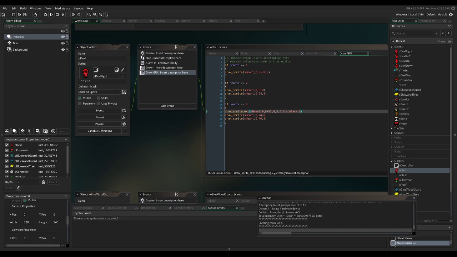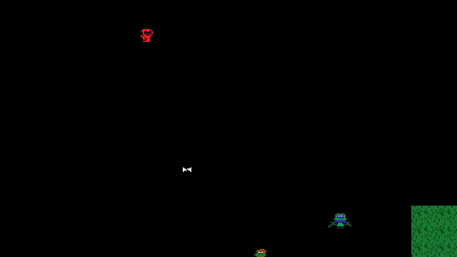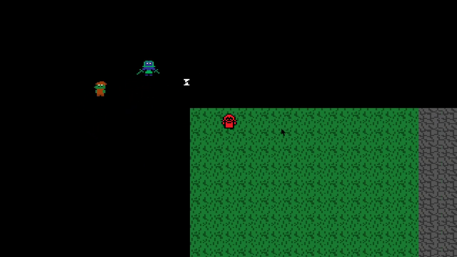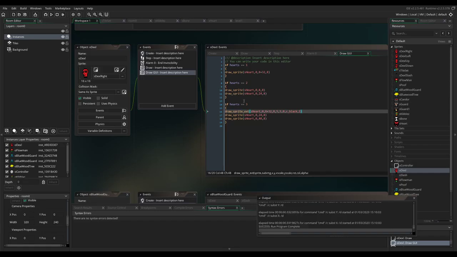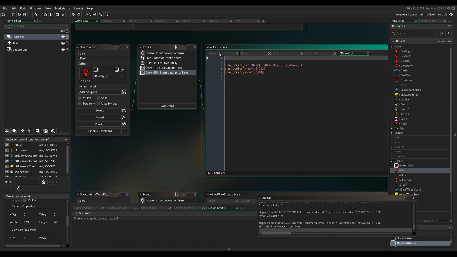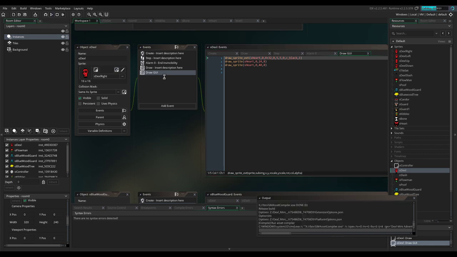Where's the heart? Can't believe you've done this to me. You've made a fool of me. Should be hearts somewhere. I don't got time for this. You always draw. Maybe I can't do both. Maybe I can't draw and draw GUI. Look at that. Should be on there. Should be somewhere.